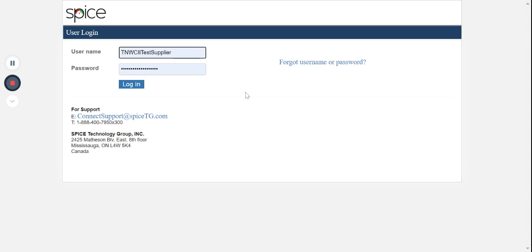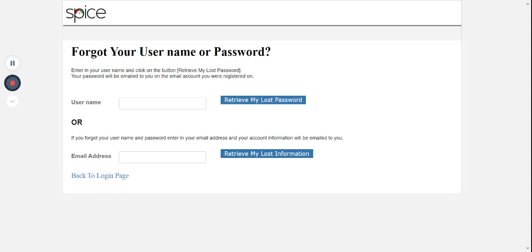If at any point you forget your username or password, you can retrieve that information by clicking on this link and entering basic information, as in most web portals. You can either enter a username or an email address and then click the button to retrieve my lost information.